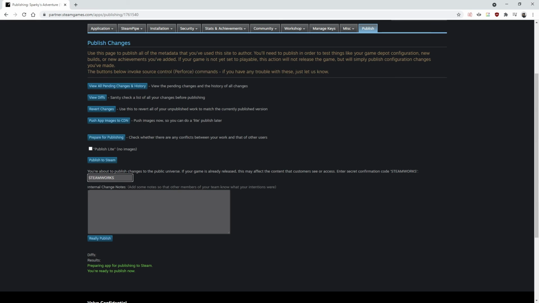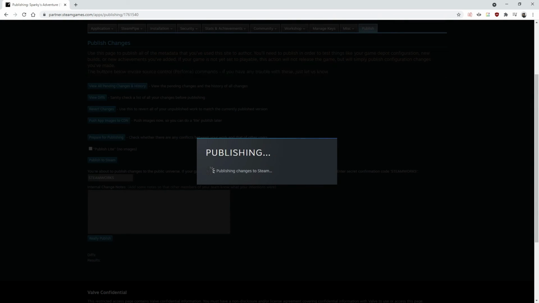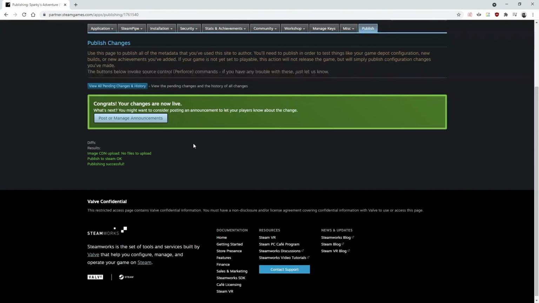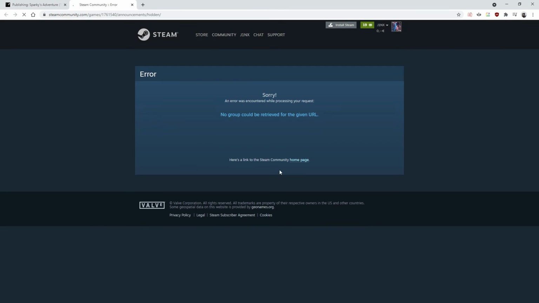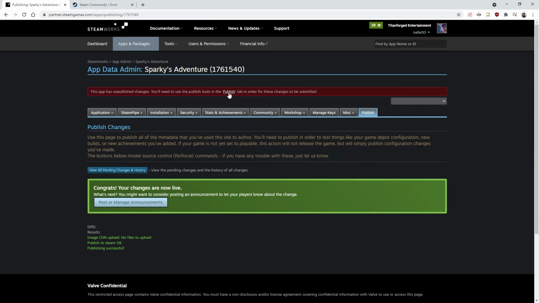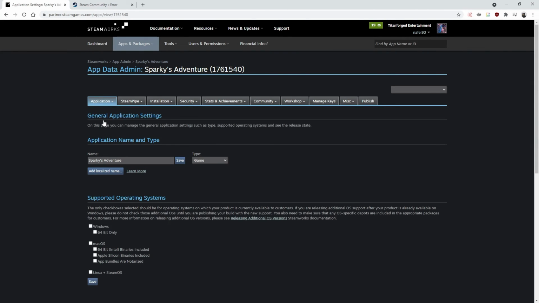So writing Steamworks here and click on really publish. Just like that. And now it's going to put all of these changes to Steam. And basically now, even though we have published, it now says you can write an announcement. And if you click on that one, you can see it takes you to this page.